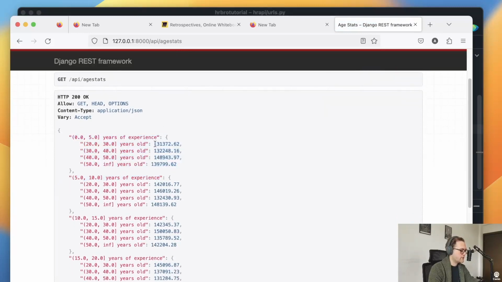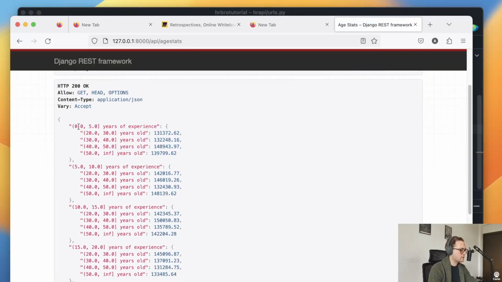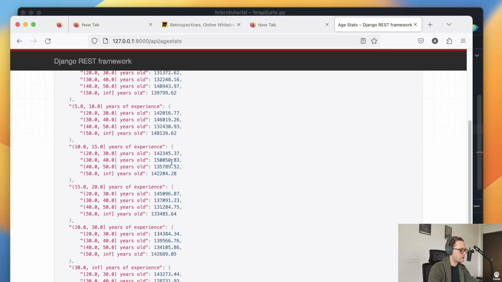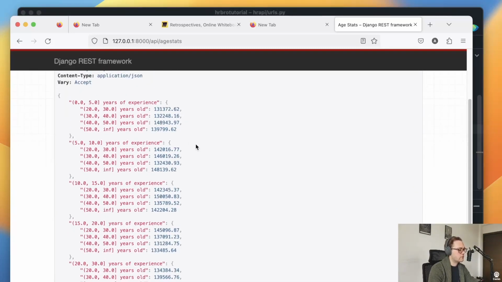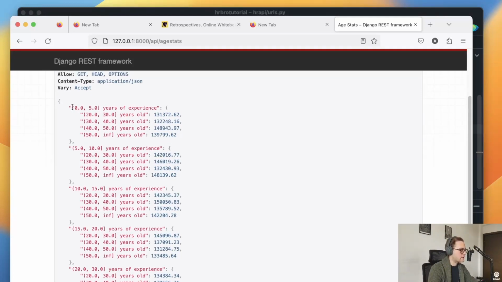So as you can see, we have our different brackets: 0 to 5 years of experience, 5 to 10, 10 to 15, etc. And within each of these brackets, we have the age of the employees, right? 20 to 30, 30 to 40, 40 to 50, etc. And that's giving us insight on whether older or younger people make more money with the same amount of experience. Now, what I don't really like with this data is how it's formatted.